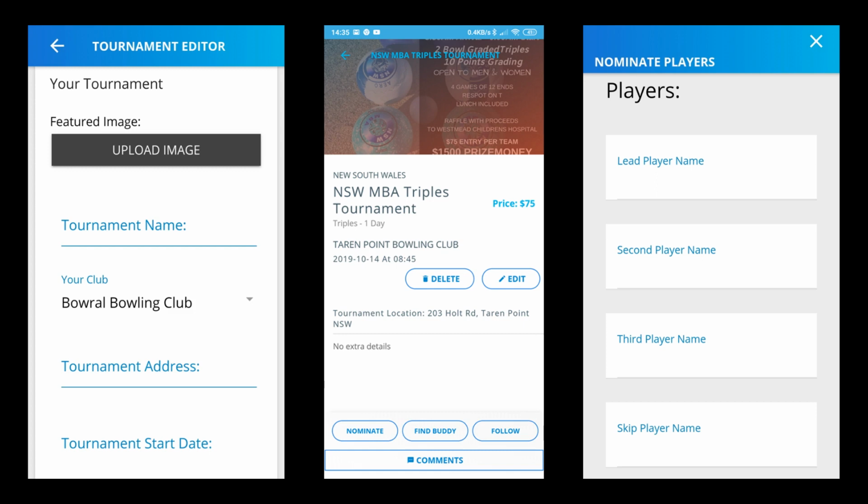Just like when you create a club profile, the add club button will be the same for tournaments. It'll be called add new, which will be displayed at the top right side of your screen. Now again, this will only happen once you have become an admin for your club.